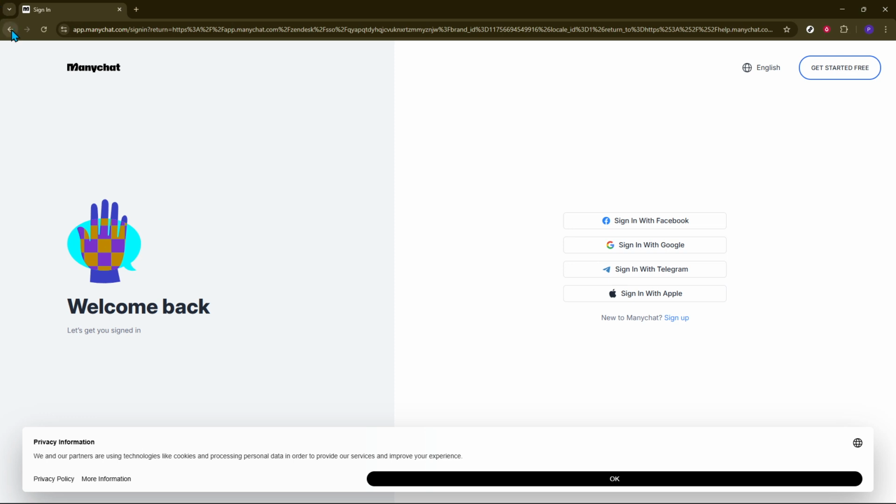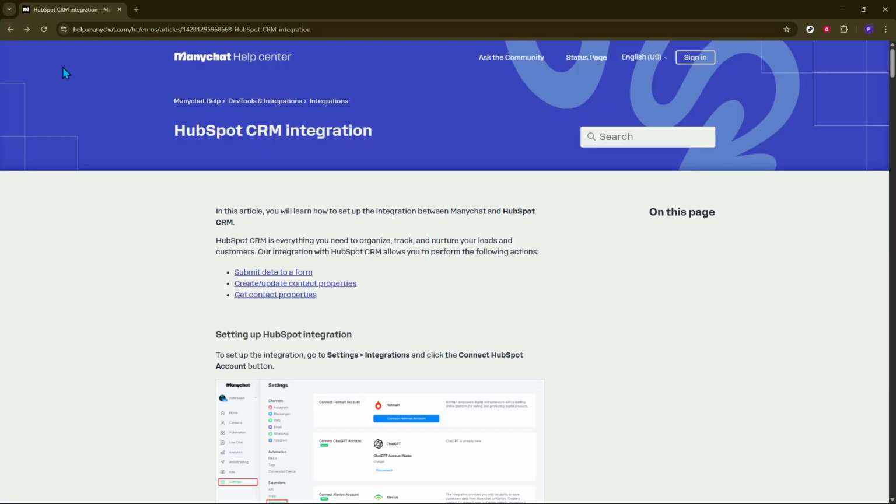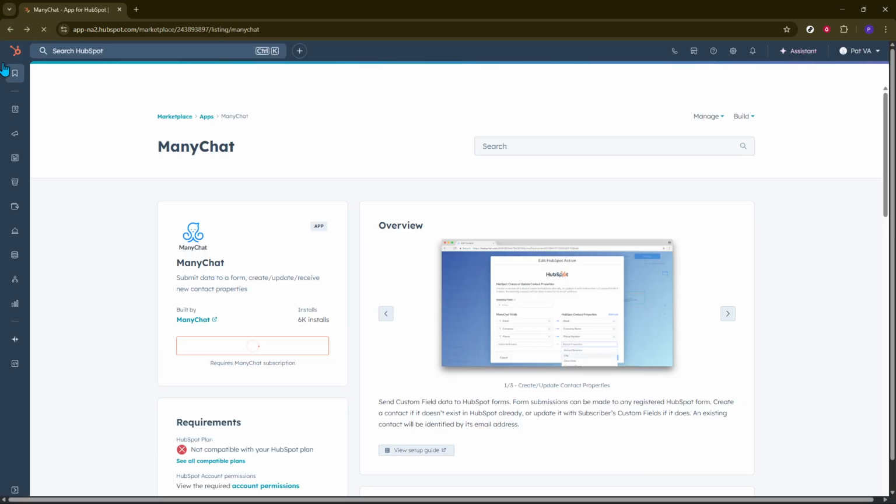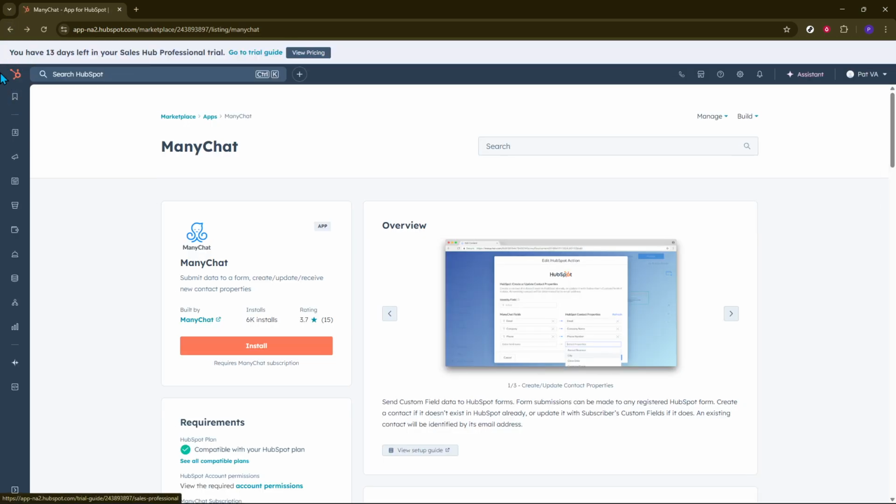And there you have it. By following these steps, you've successfully integrated ManyChat with HubSpot, giving you a powerful toolset to manage and automate your customer interactions more effectively.